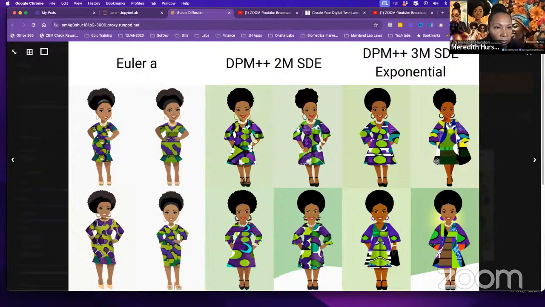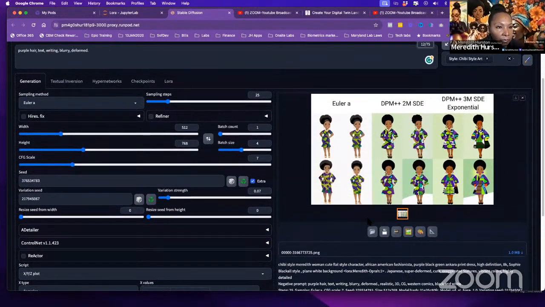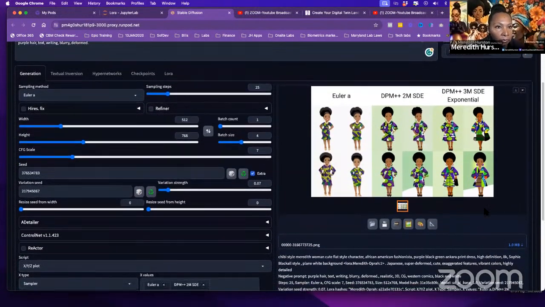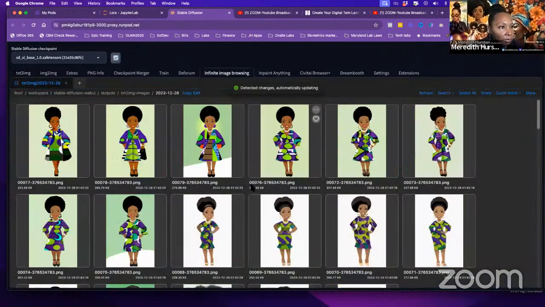And the same is true for this DPM 3M SDE exponential. So I think I would stick with the Euler A, and I probably could run a test to do some comparison with the regular Euler, but let's go look at some larger images over in the image browser.